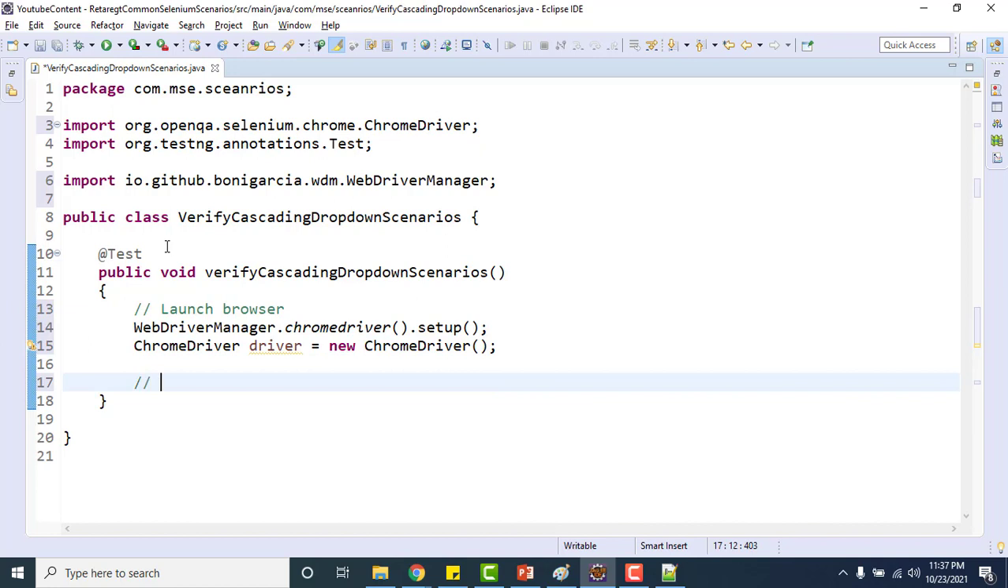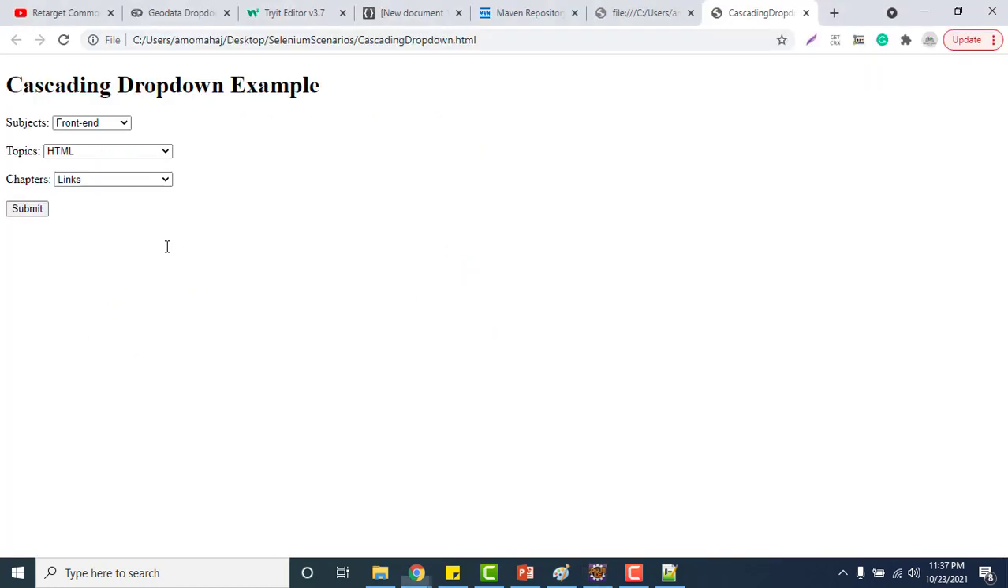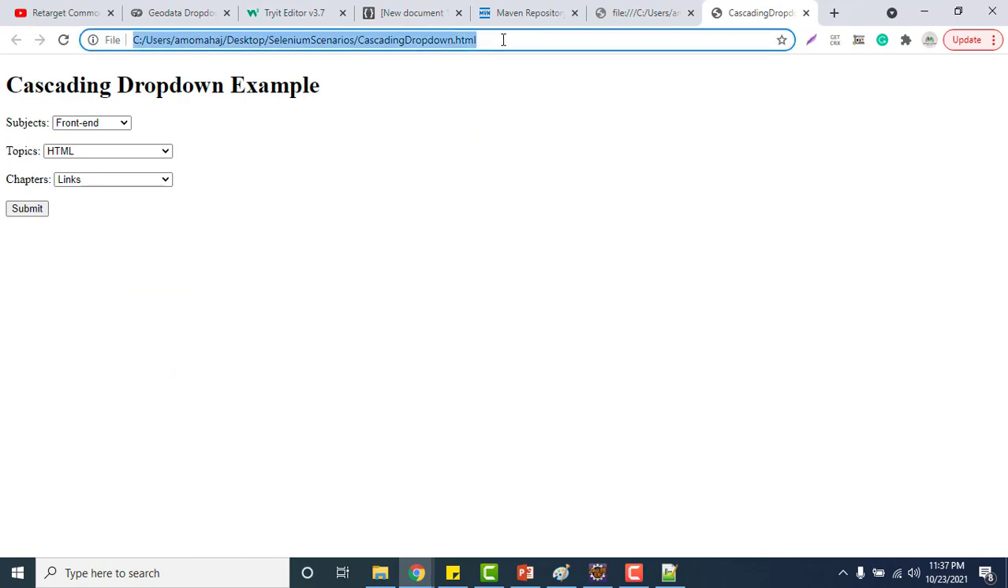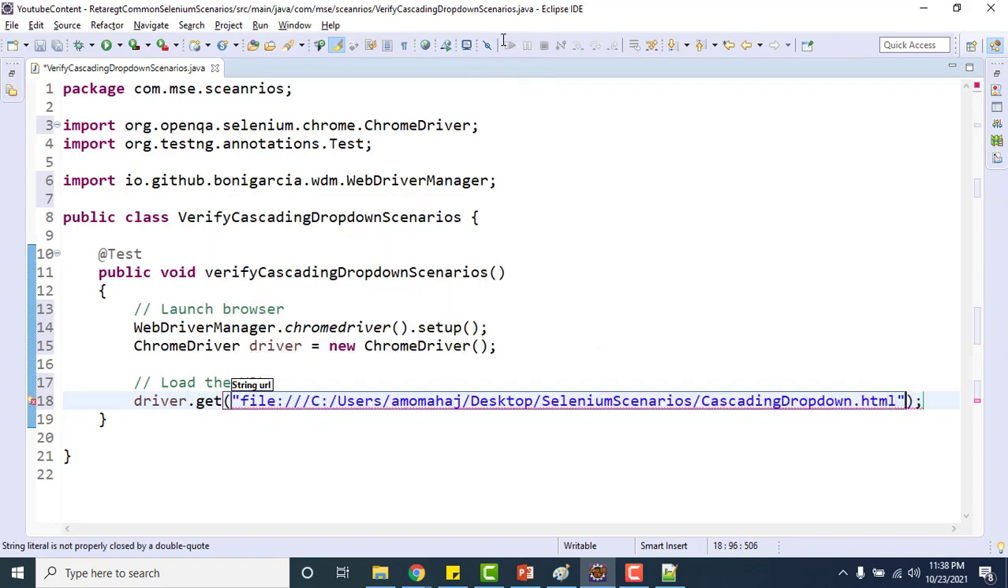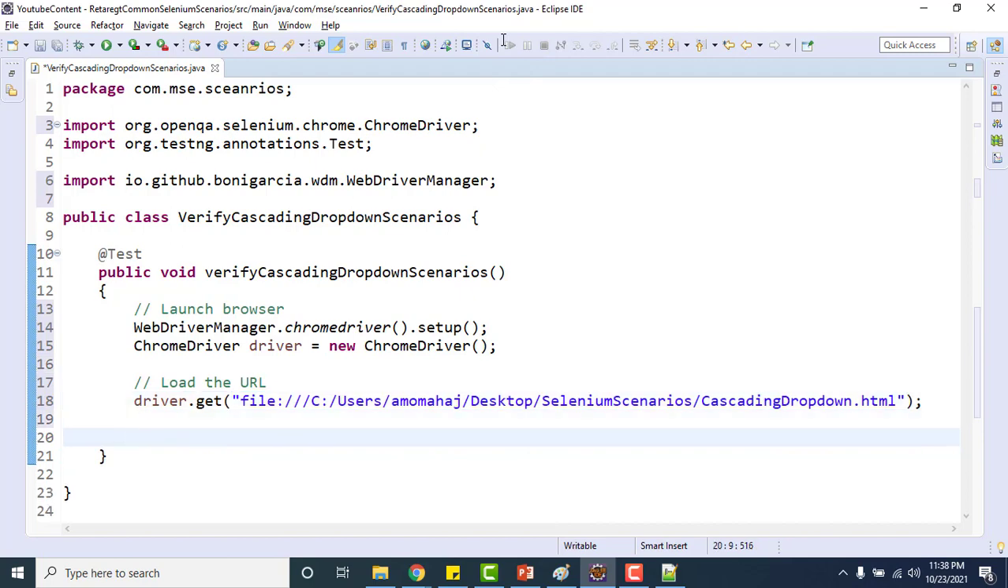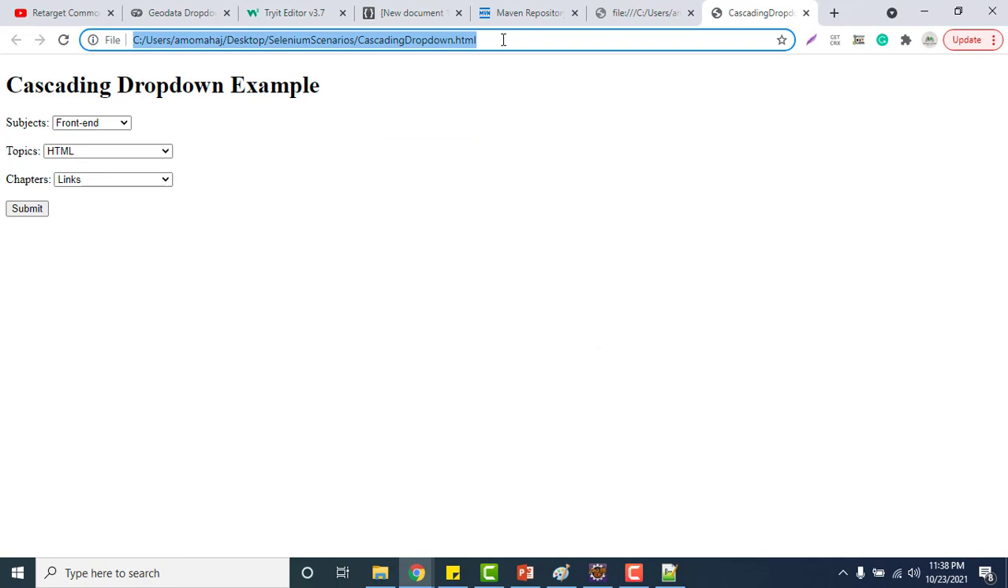What is the next? We need to load the URL. Okay, URL is nothing but whatever HTML we have created, that one, the local HTML file. So let me copy this, and I will put driver dot get, right? So the get method is to load the URL. Okay, now what is the next thing we need to do? So we have launched the browser, we have loaded the URL. Now let me verify.